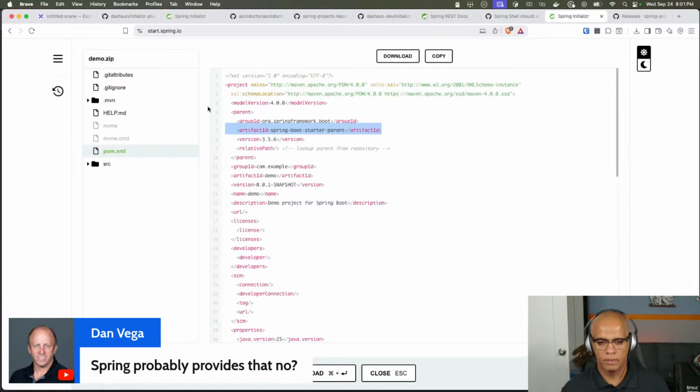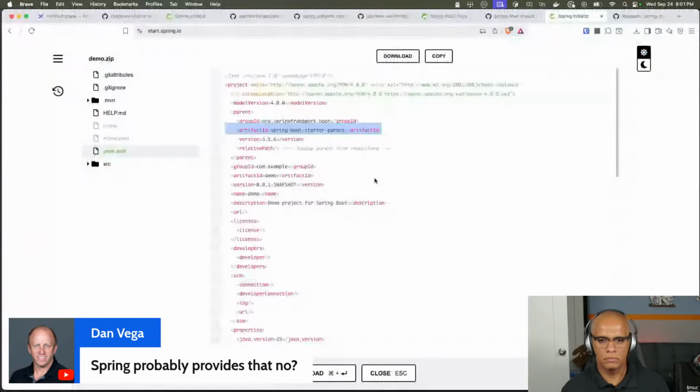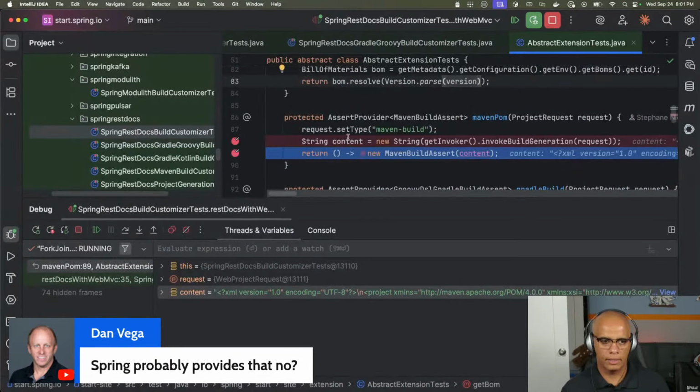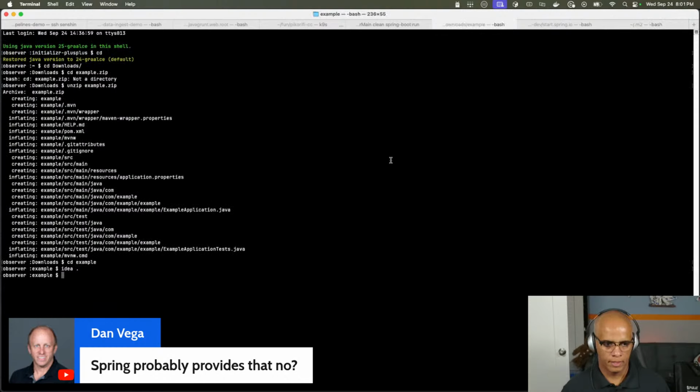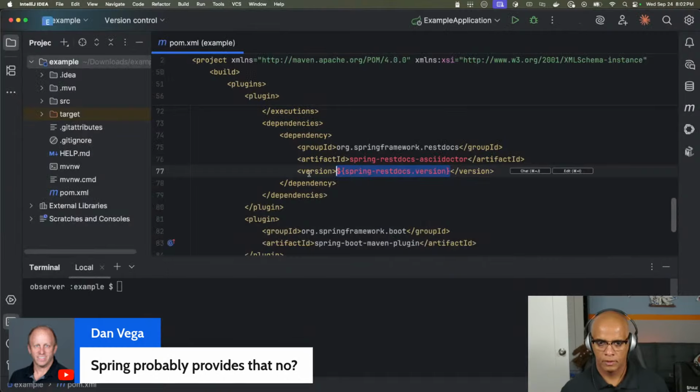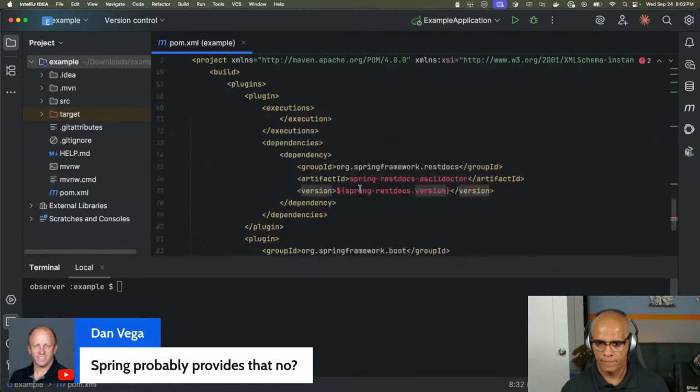So maybe I don't. You know what? Let's go take a look. We had an example that we checked out here. I go to IDEA, and we're looking at this. No, see, it says I don't know what that version is. So even though I've pulled down Spring Boot 3.5.6, it says I don't know what that version is.